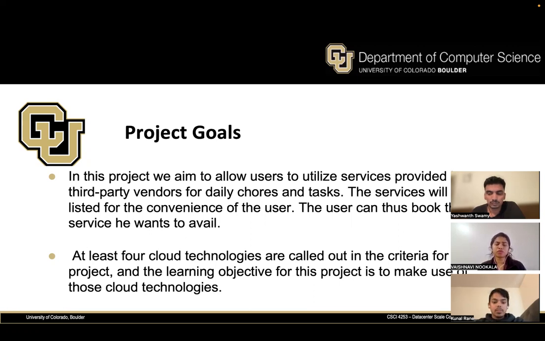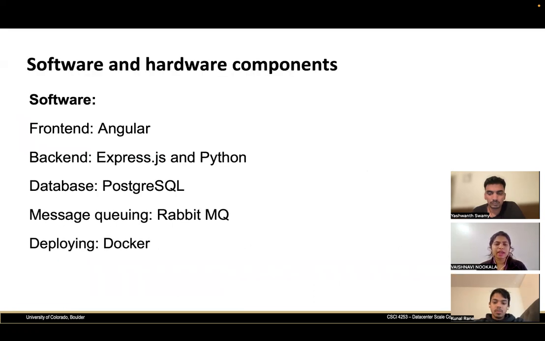Here we have used four cloud technologies. For the front end we have used Angular. For the backend we have gone with Express.js and Python. For the database we have used PostgreSQL, and for message queuing we have gone with RabbitMQ, and we have used Docker for deployment.